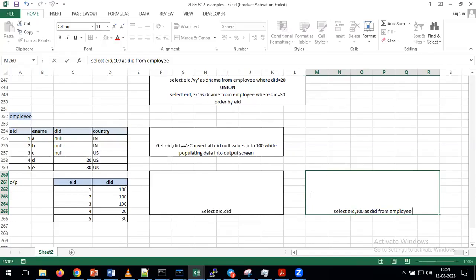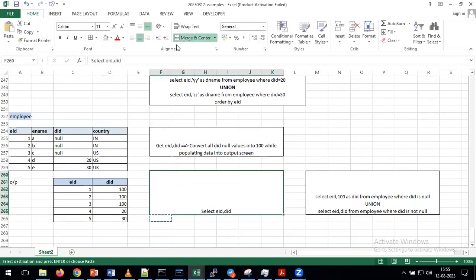Okay, what next? Where DID equal to null. Perfectly wrong answer. What we discussed: if you want to apply a comparison operation on top of null, we cannot use equal to. What do we have to apply? We need to apply is null. Okay, what next? Select EAD, comma DID from employee table where DID is not null. Now in between both the queries, what can we do? Apply the Union. That's it.